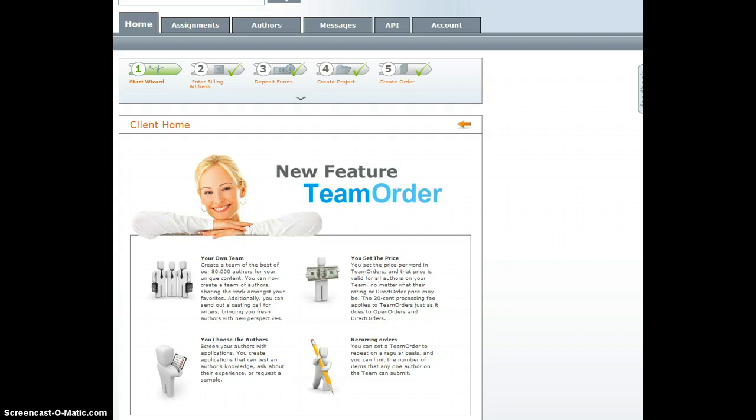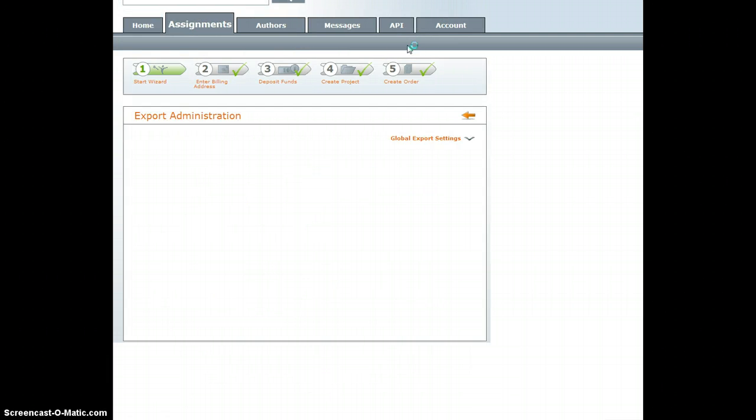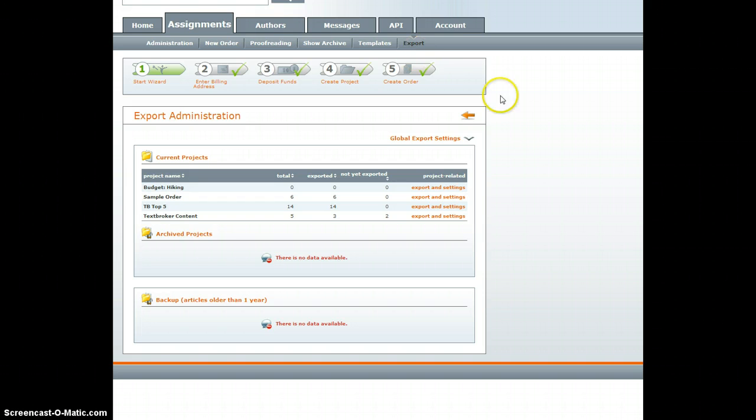Today we're going to talk about exporting. Let's get started. We'll get up to Assignments and then Export here on this lower menu level. There's two ways to manage your export settings. One is globally. That means that all of the completed articles will go to one email address, one person. So it's great for large projects that are centrally managed. You can also manage things on a project level, and that's what we'll do here.